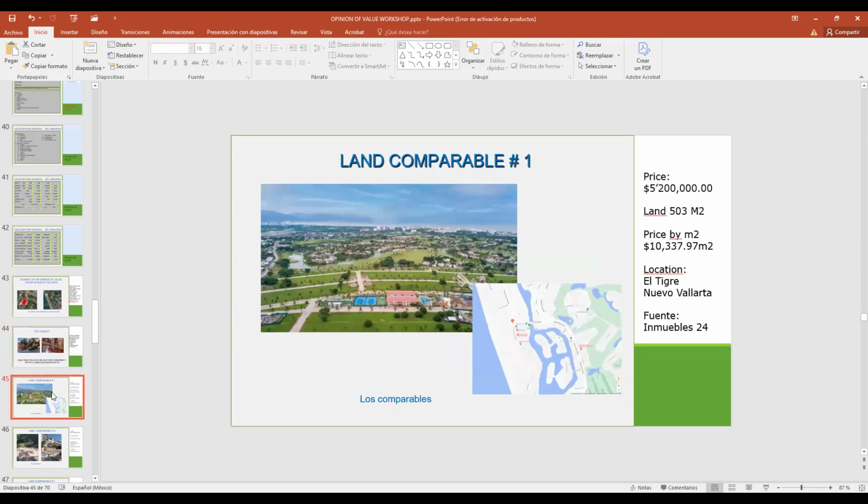We're going to investigate 4 land comparables. Always try to investigate at least 4. At least 3, but try to investigate 4. The more comparables you have, the better your price will be. So, okay, land comparable number 4. Price, 5 million 200,000 pesos. Land, 503 square meters. Price per square meter, 10,000.